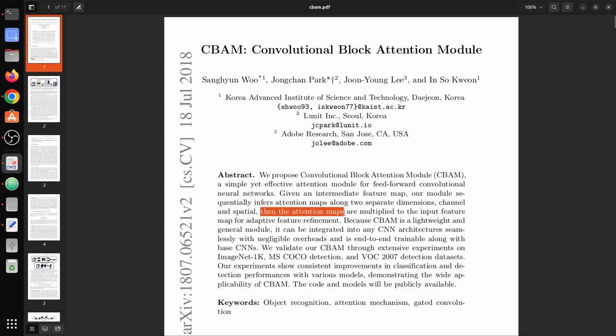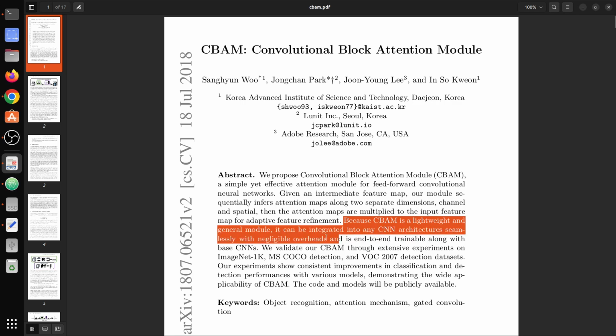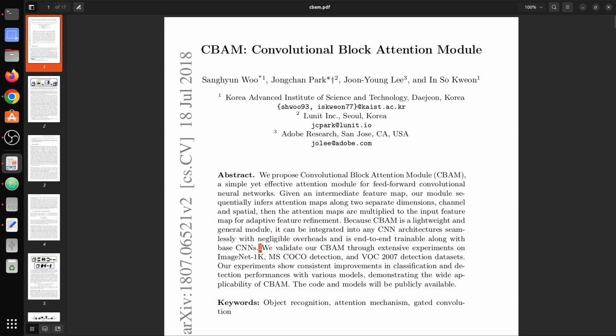Then the attention maps are multiplied to the input feature map for adaptive feature refinement. Because CBAM is a lightweight and general module, it can be integrated into any CNN architecture seamlessly with negligible overhead and is end-to-end trainable along with the base CNN. So you can easily use it in your image classification, object detection, and image segmentation tasks.